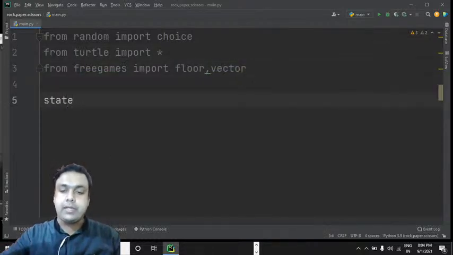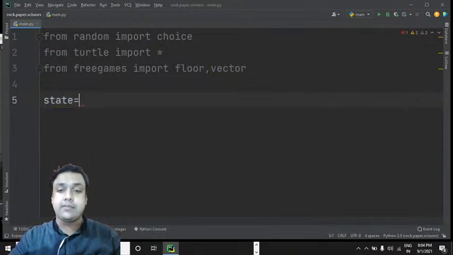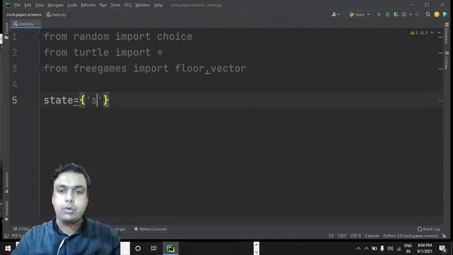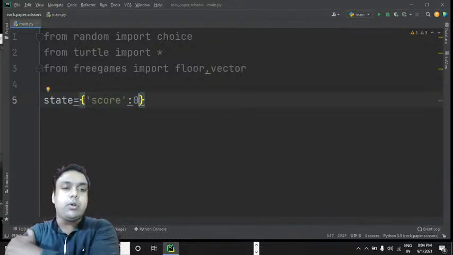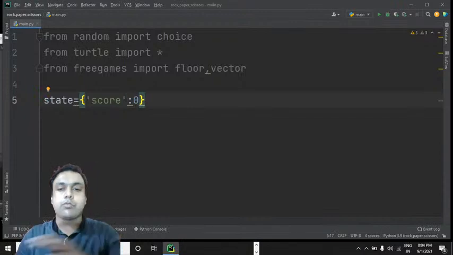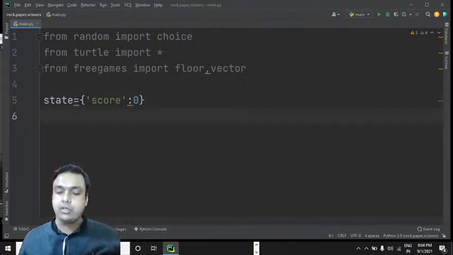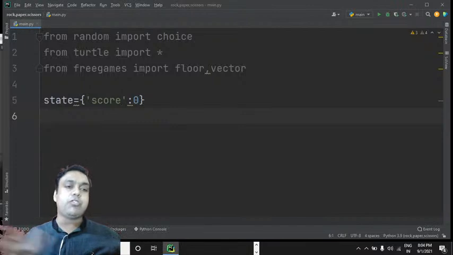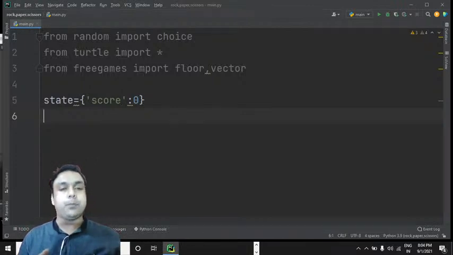Let's now define a variable in which we can store the state. So score. Then we can have a dictionary over here. Let's pass 0 as a value to this score. So that's how we can define a dictionary. Hope you guys know about the dictionary. Dictionary is a collection type in which we store data in the form of key value pairs. So that's what a dictionary is.